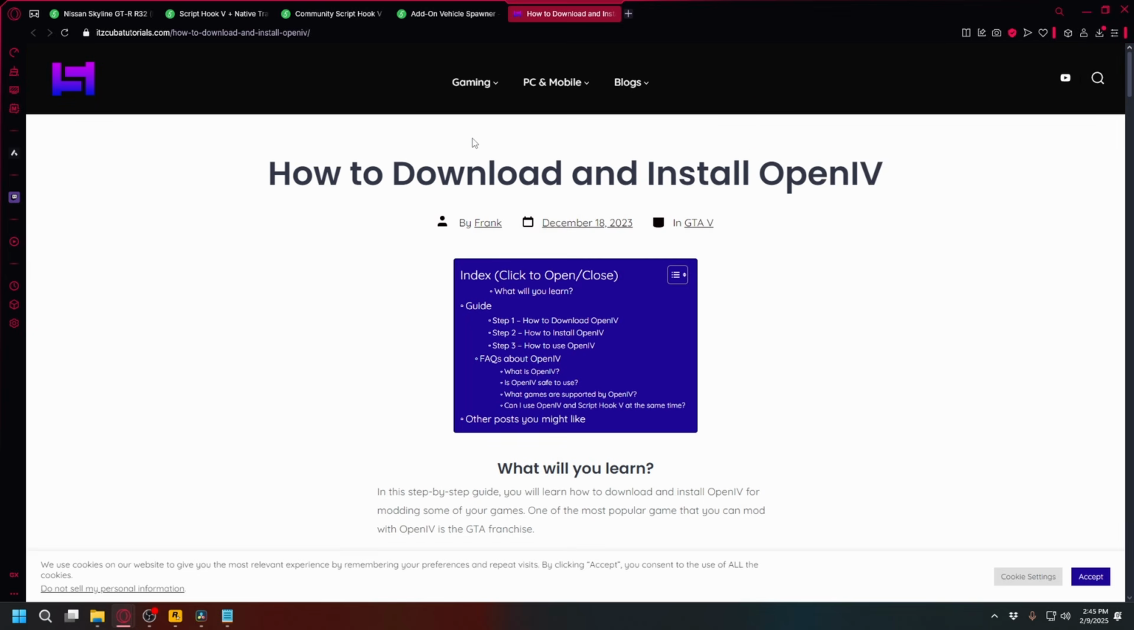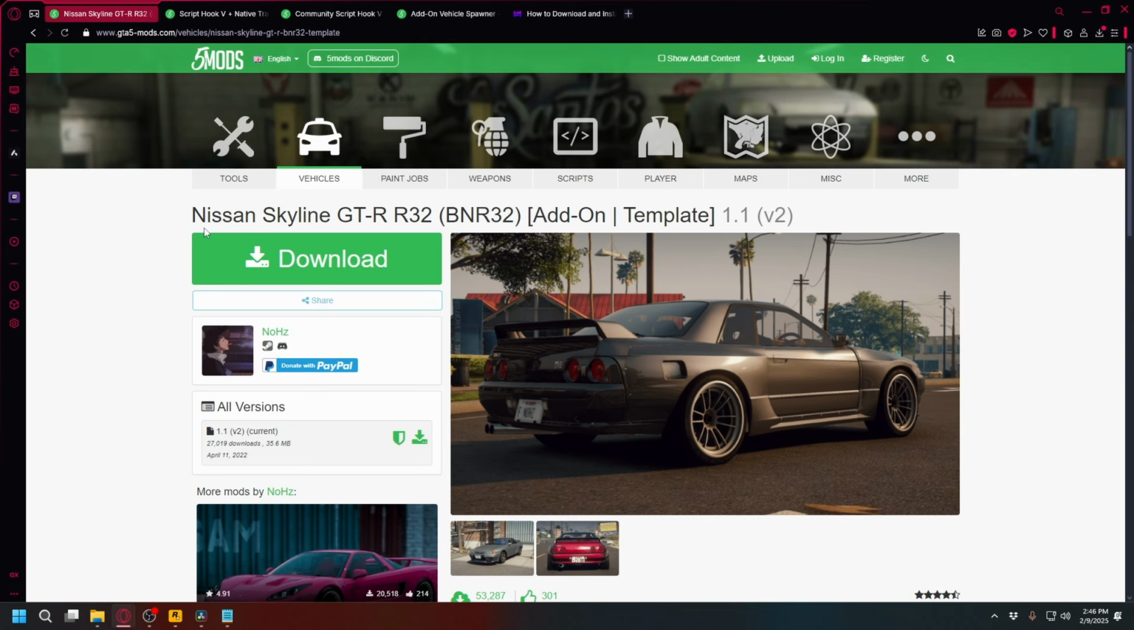Before we start, keep in mind that mods are for offline use only, so you cannot play online with these mods. Okay, let's go ahead and download all of the mods.